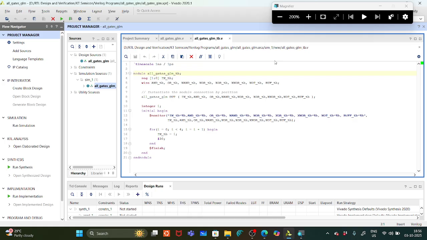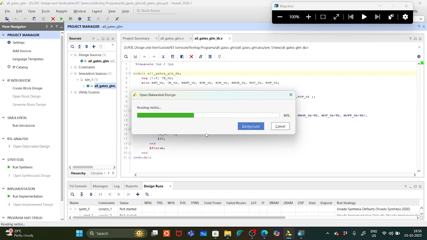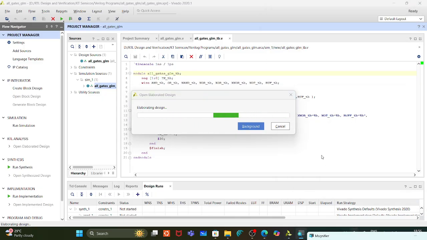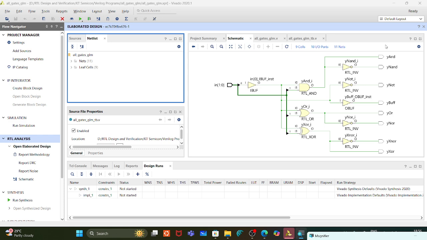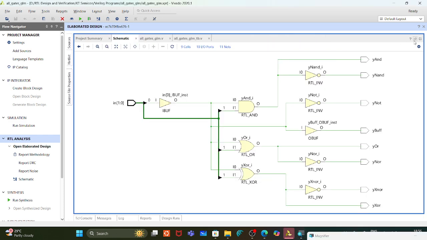So you can see the circuit also. If you elaborate this design, you can see the circuit, how the circuit will look like. Okay, see here. So this is the gate level modeling.